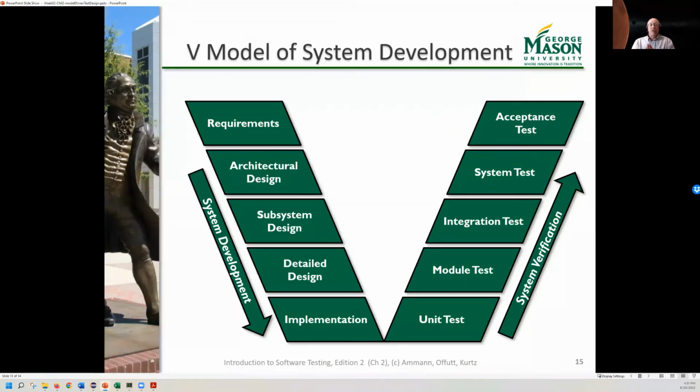We also have this very traditional model, this V model of systems development. And in this traditional V model, you start by doing requirements, and then you do your high-level design, and then your subsystem design, your detail design, then you implement the thing you're building, and then you perform unit tests based on the implementation, and then you perform module tests based on the detailed design, then you do integration tests based on the subsystem design, then you do system tests based on the architecture design, and then you do acceptance tests based on the requirements.